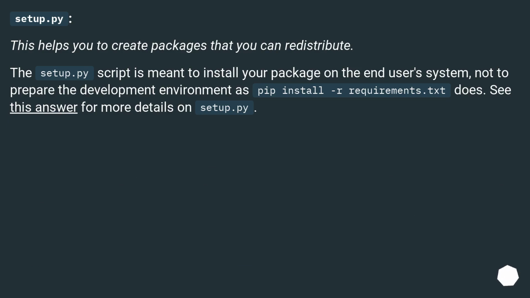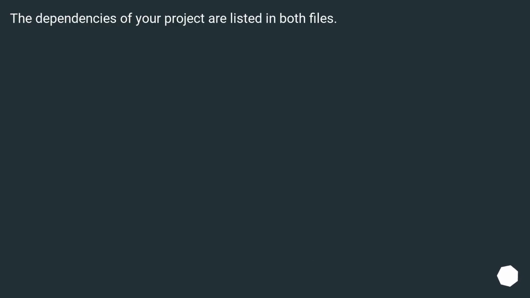Setup.py. This helps you to create packages that you can redistribute. The setup.py script is meant to install your package on the end user system, not to prepare the development environment as pip install -r requirements.txt does. See this answer for more details on setup.py. The dependencies of your project are listed in both files.